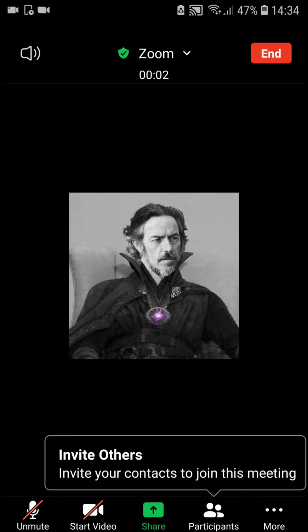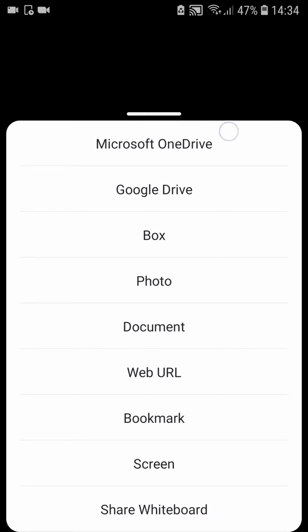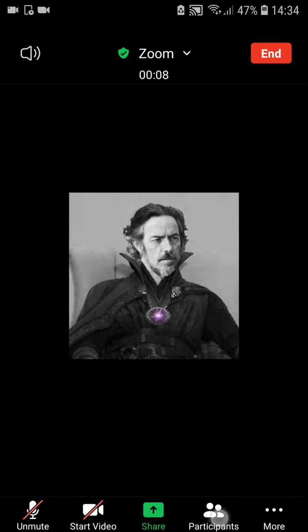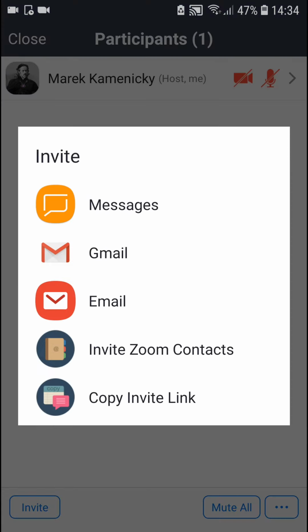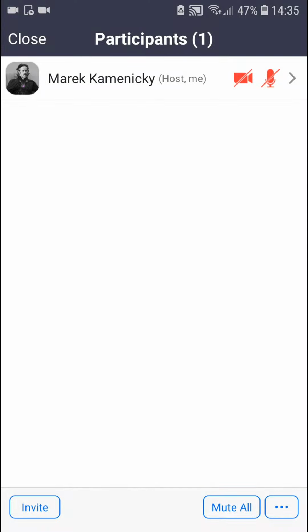So what you can do here is you can unmute, start a video, you can share files, and then you can simply invite some participants. You can invite via Gmail message or Zoom contacts or copy invite link. It's up to you. And then you can mute all. So this is where you can invite people.